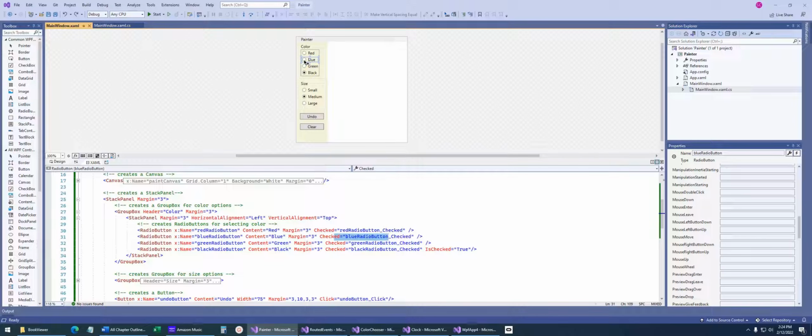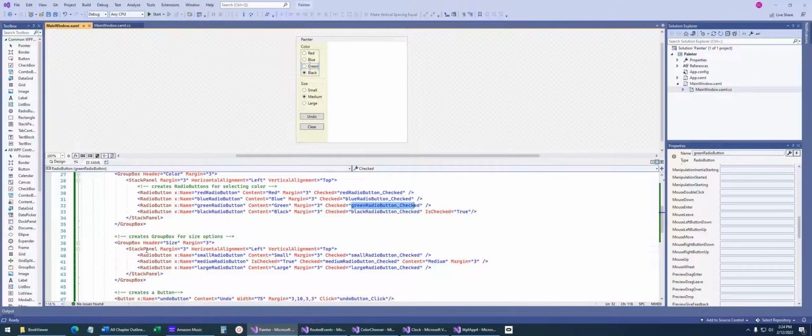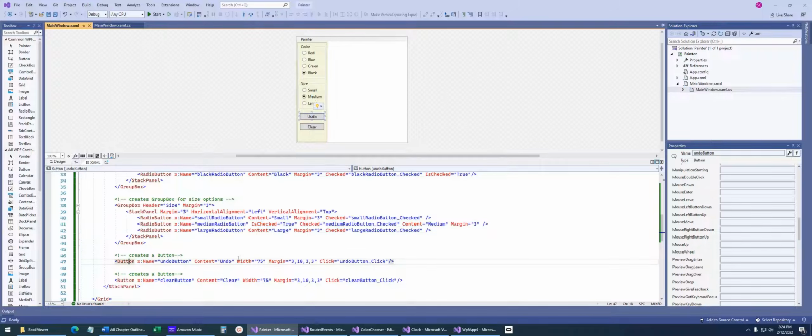So every time I check one of these, different events are going to get called, and all it's really going to do behind the scenes is say if I check this one, set a variable to red, set a variable to blue, set a variable to green. That's all that's going on behind the scenes. Now if we take a look at this next group box, you can see that they've got another stack panel here and a couple more radio buttons, same idea. And then down here we've just got a couple other buttons, and that's our layout.